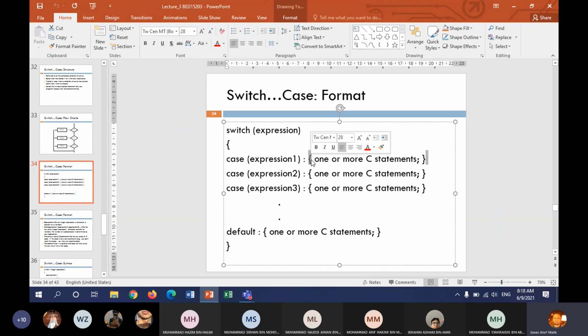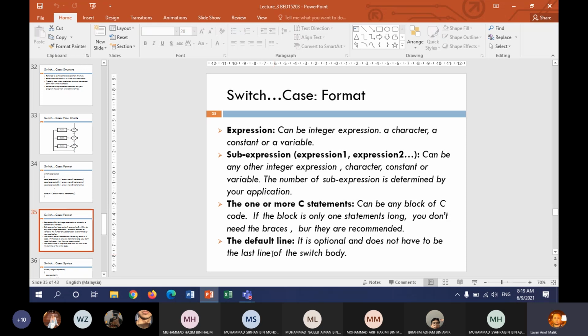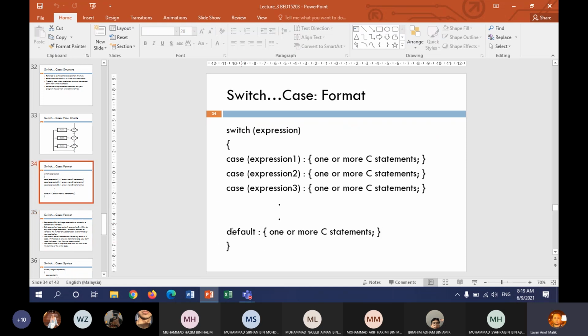For each of the cases, if we have only one statement, then we don't need to use the braces, no problem. But if we have more than one statement, meaning we have many statements inside, then you have to use the open and close curly brackets. But the default line is optional and does not have to be the last line of the switch body. So that is the last one.